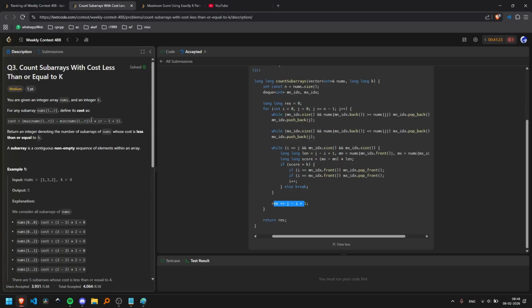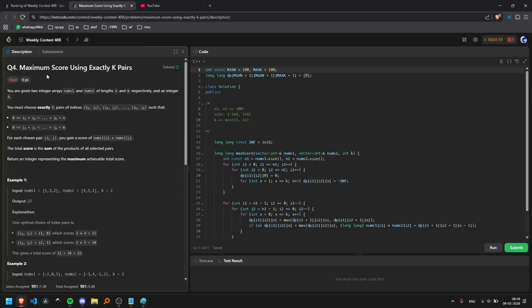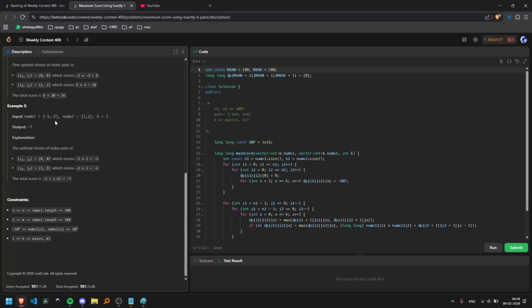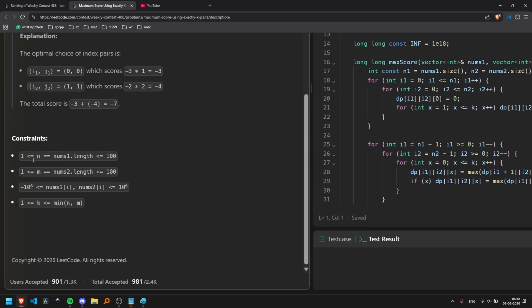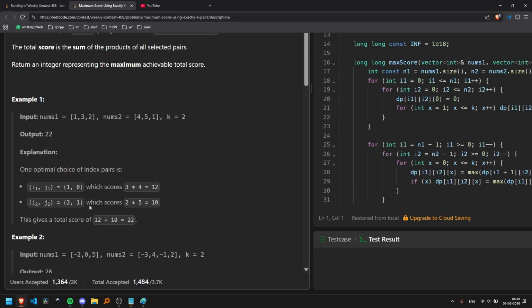I'd say this required more ball knowledge than Q4. Q4 was a straightforward DP problem. The first thing I did here was look at the constraints, where n1 and n2 are less than or equal to 100, the values are between minus 1e6 and plus 1e6, and k is the min of n1 and 2.